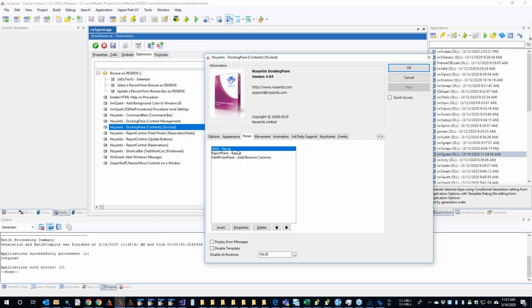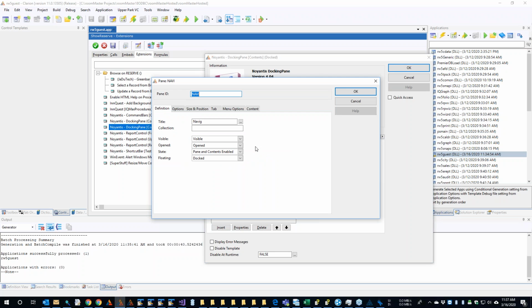Yes, I have 3 panes. So I got the report pane, which you saw has the reports, and then you got the field picker pane I just showed you, and those are working fine. But it's this first pane, and I just called it a stupid name. It's final. It's exactly what it is.